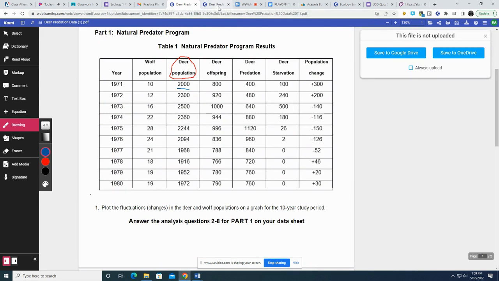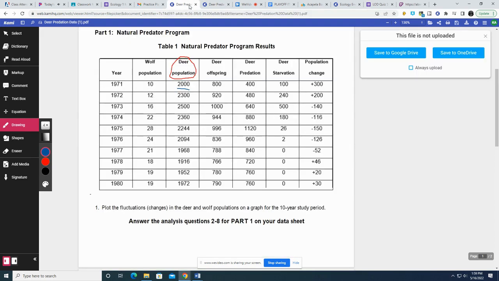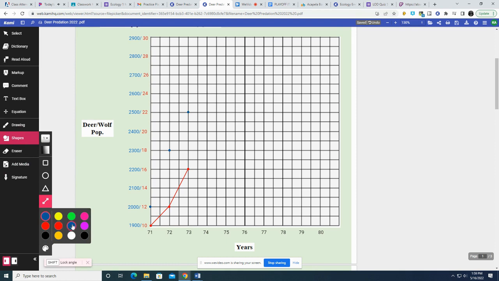1972 went up to 2,300 deer. 72, 2,300 right there. And in 1973 went up to 2,500. Wait, I'm doing deer. 73 goes up to 2,500. Boom, right there. And of course, add the lines, shapes. Boom, let's go to blue.